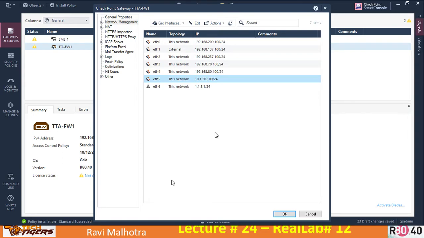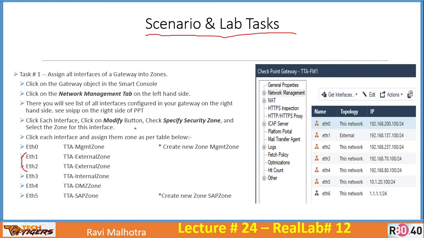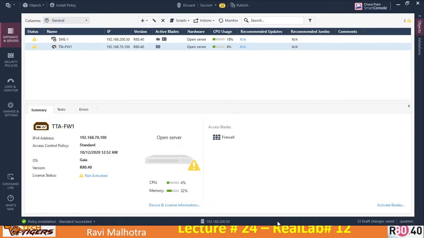So that's all. So this piece is done, guys. So we have learned how to create new zones and then how to assign them to the interfaces. So this task is done. Click on the network management tab. This is all done, guys. Very good. Let us move. So we have created all these new zones. I'll click on OK.